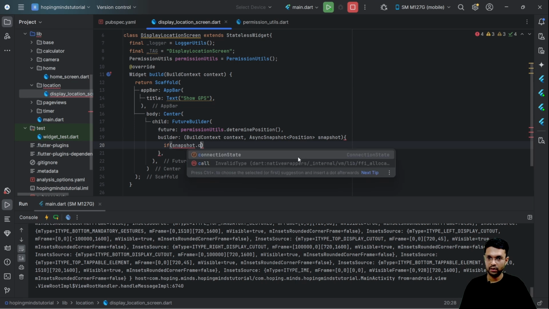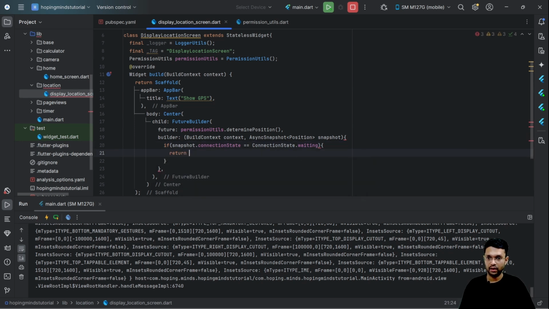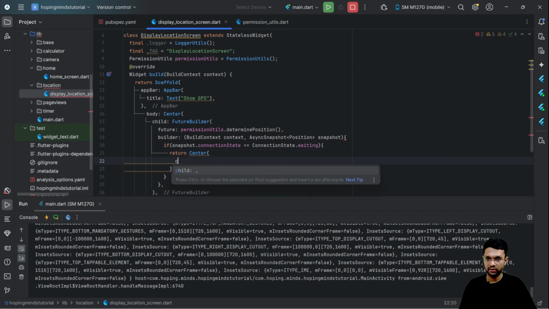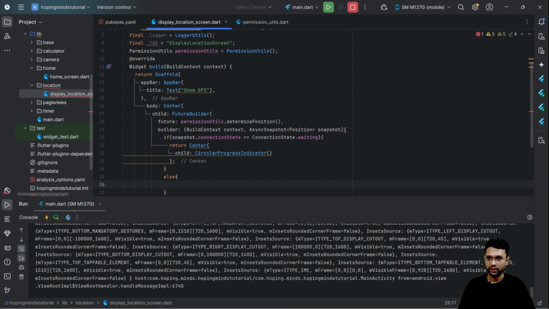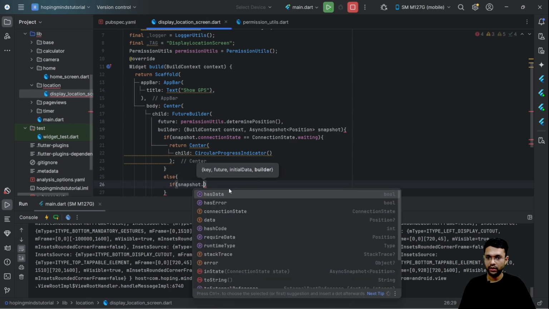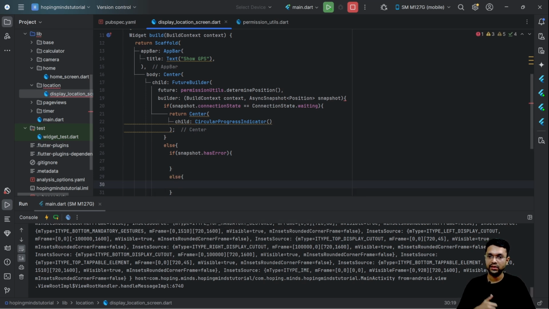That's because if the snapshot connection state is waiting, then I'll put a loading symbol on the UI. So this basically signifies that the loading animation shall be displayed. Else, over here is the key part. Let's say if the snapshot is resolved and we are getting an error. In that case, I can put snapshot has error, and else snapshot has data.